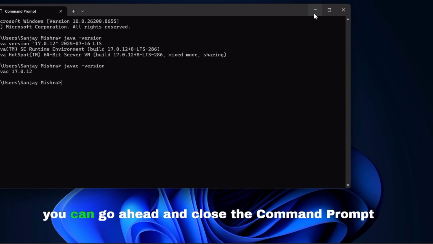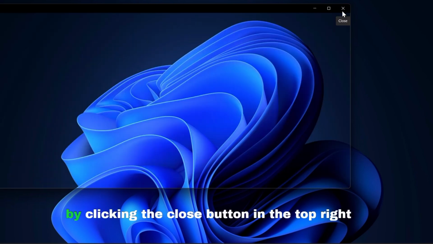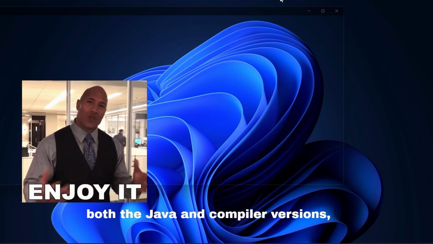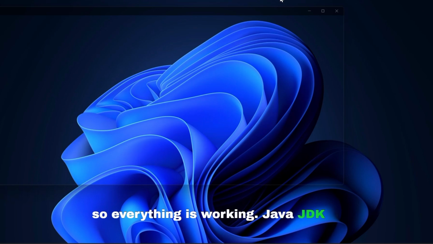With everything verified, you can go ahead and close the command prompt by clicking the Close button in the top right corner. And that's it. You've checked both the Java and compiler versions, so everything is working. Java JDK is fully installed on your machine and ready to go. Have fun building your first project.